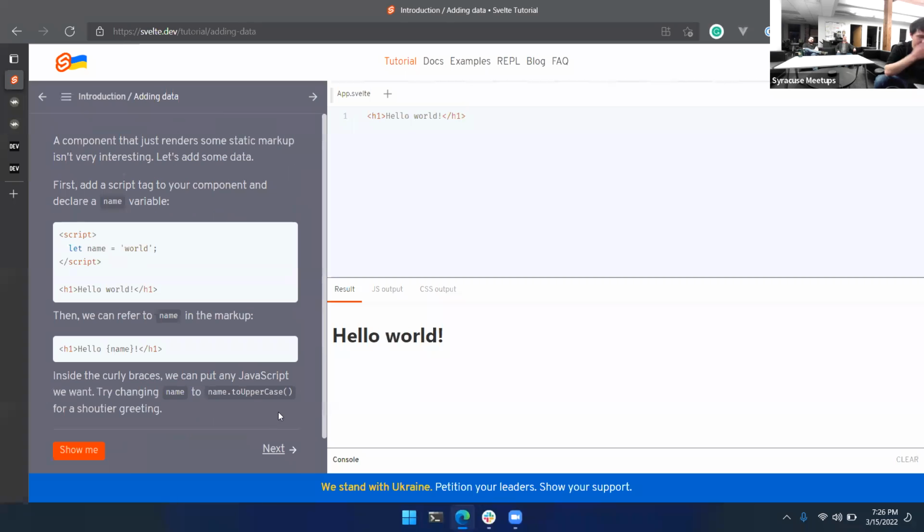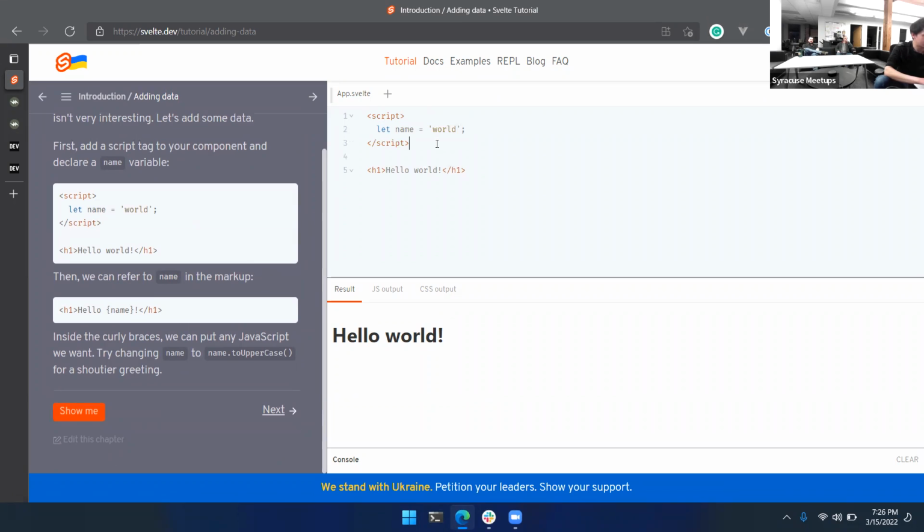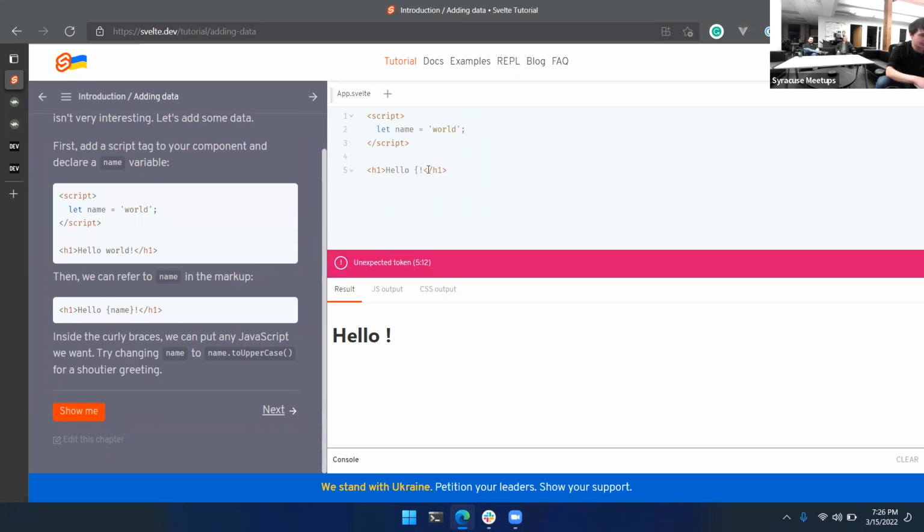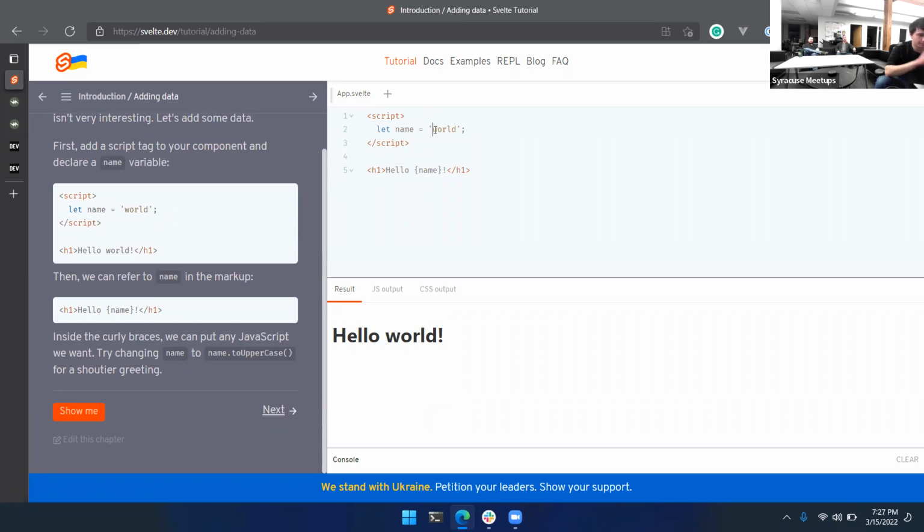Take a look. This is very similar to the solid.js one that we looked at a couple of months ago. So a component is just something that renders some static markup that isn't very interesting. Let's add some data. So let's put the script tag in here, and let's replace this world with a thing that references that data. So now I can change this out and say, hello, Syracuse, which I completely misspelled. Syracuse. So the data that's inside of here now is being used to dynamically change this template.